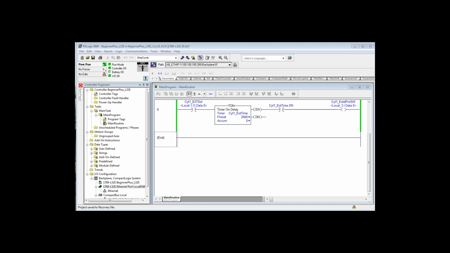It has a preset of 2000. Of course, everything in 5000 is 1,000ths of a second. So 2 seconds later, the done bit comes on, and it turns on another bit that simulates a proximity switch. In other words, the cylinder is extended.